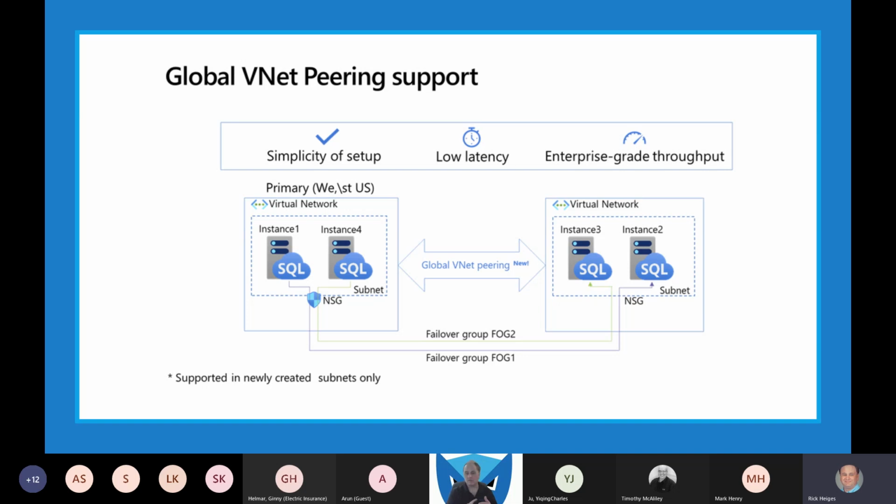But prior to this support for global VNet peering, you had to set up VPNs and gateways between the two VPNs in order to get your subnets to talk to each other, or you could use ExpressRoute. And that's actually how a customer of mine was configured before, where they had an ExpressRoute to both regions. So their traffic was going from the Azure region down to their data center and back up to the other region. However, now with global VNet peering, you can take advantage of the high-speed Azure backbone between the two regions in order to have them communicate with each other.